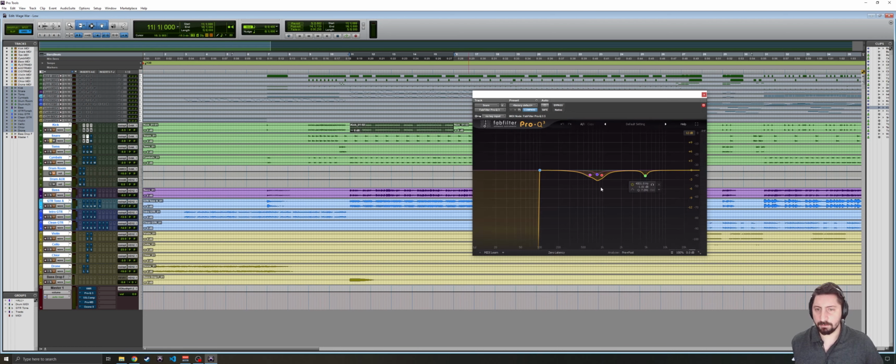All right, next, let's take a look here. This is going to be the EQ. Now, this looks quite aggressive, but let me go ahead and explain. So we have our high pass filter, which is going to be cutting everything below 100.